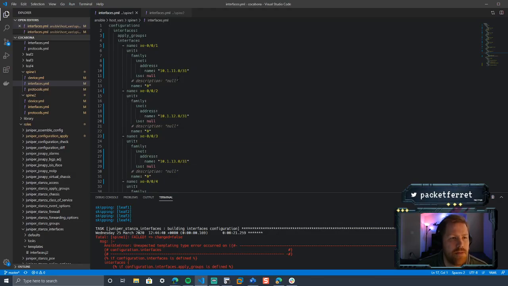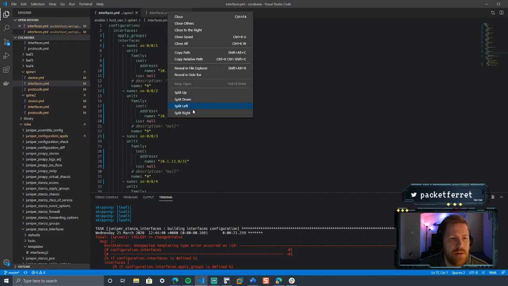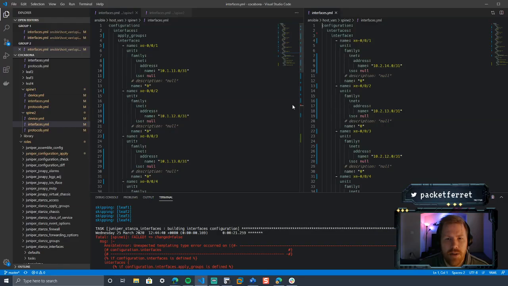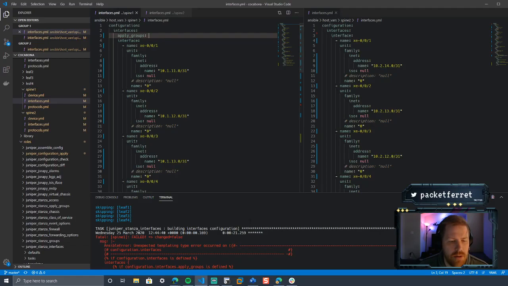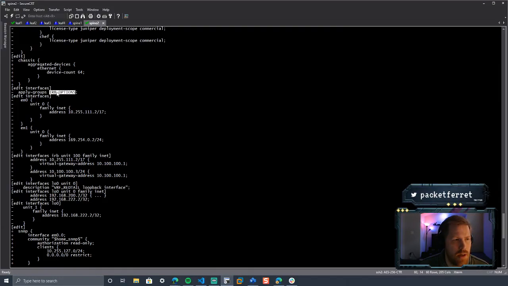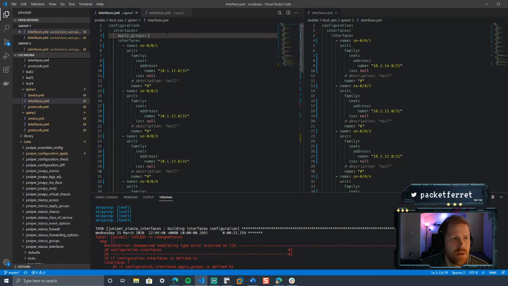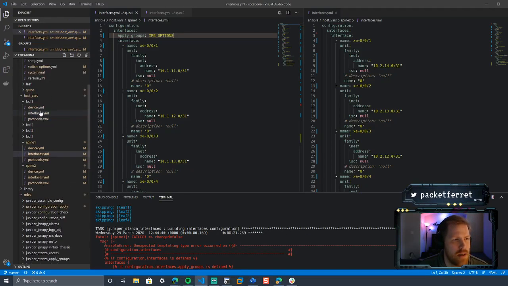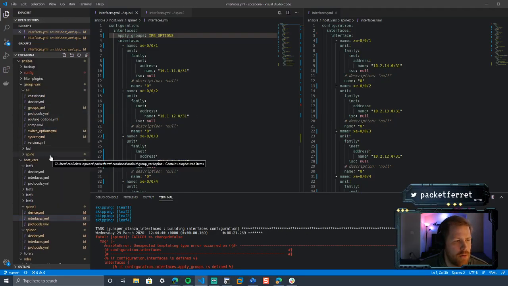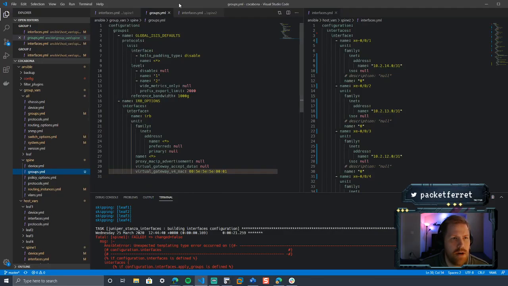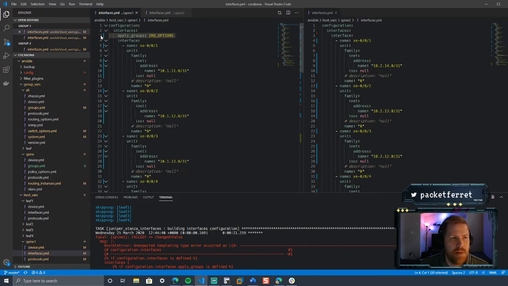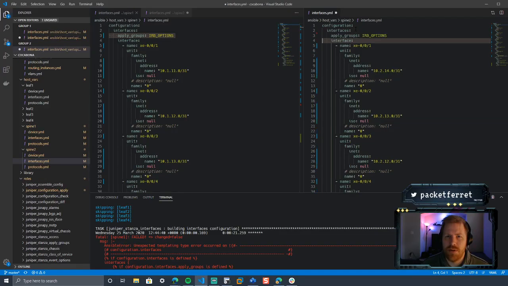I got about 10 minutes before I'm going to have to cut this out. So let's split to the right and let's figure out what we've done wrong. Interfaces. Oh, look at that. Apply groups. We declared it, but we never used it. Let's go ahead and fix that. Apply groups should be IRB options. And let's just validate that that is the name of the group that we've created for our spines, groups, IRB options. Okay, great. Let's copy line 3 over to spine 2.